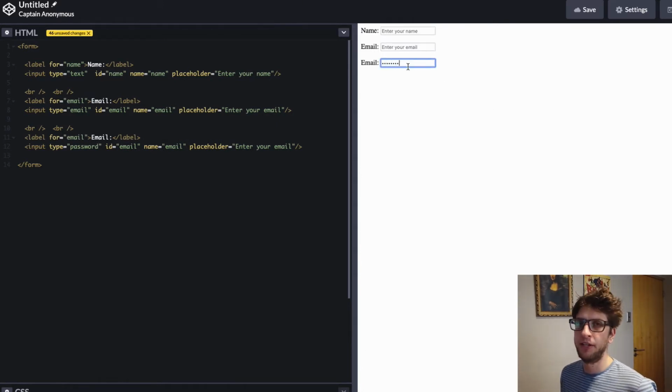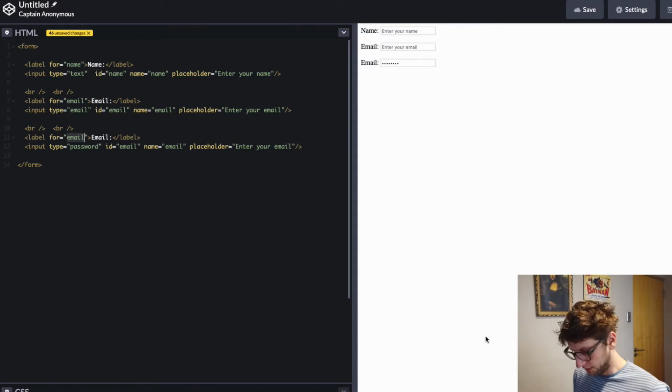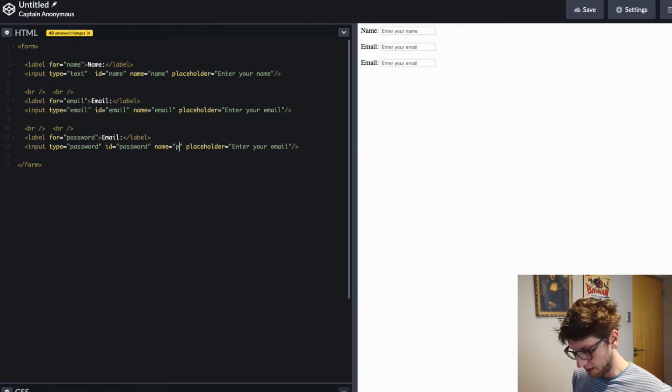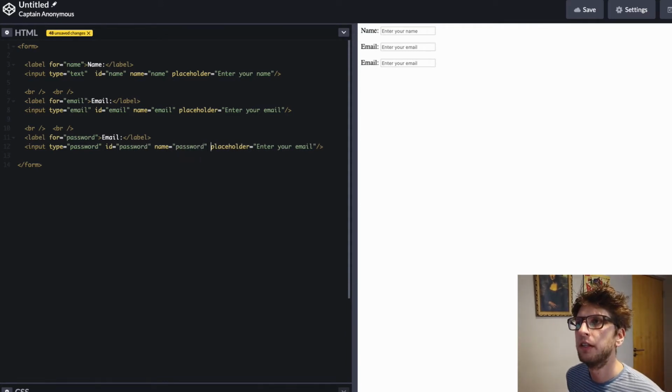And then that will create the dots. But then we still have to change the label and the IDs and everything else. So this is for password. The ID would be password. The name would be password. And the placeholder would be enter your password. And then let's just change the label text.